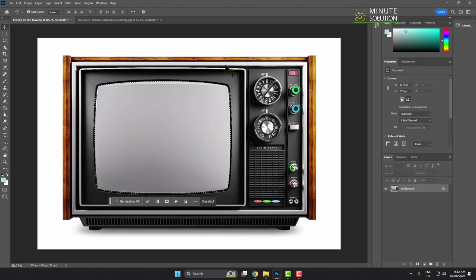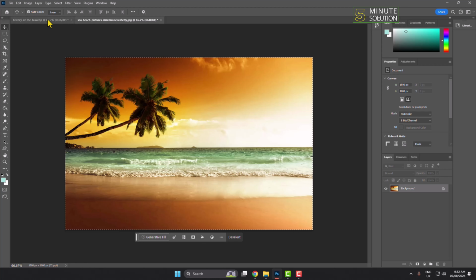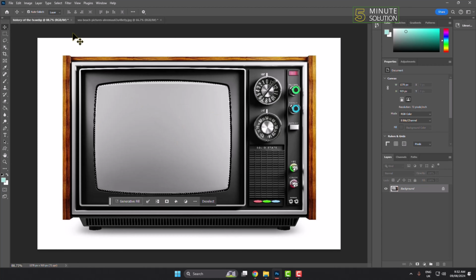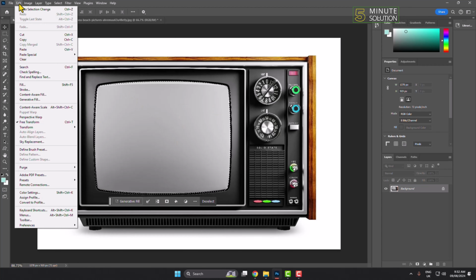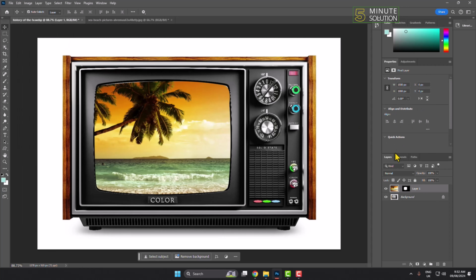And now to insert this photo into this selection, all you have to do is click on edit, click on paste special, and here click on paste into, and the keyboard shortcut is Alt Shift Ctrl V. And here we can see I've successfully inserted the photo into the selection.